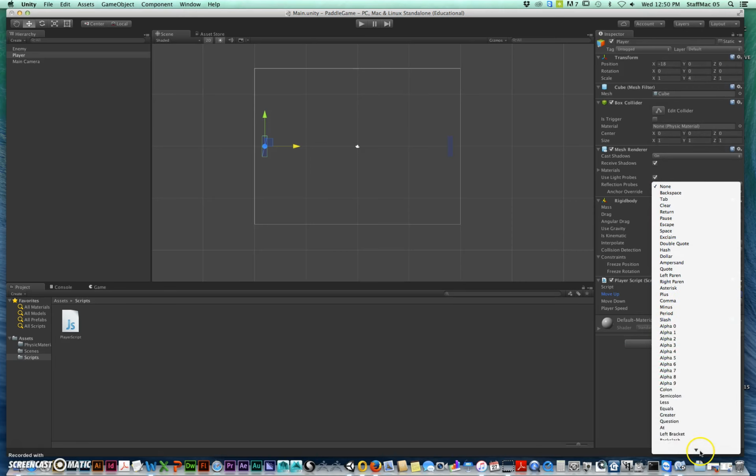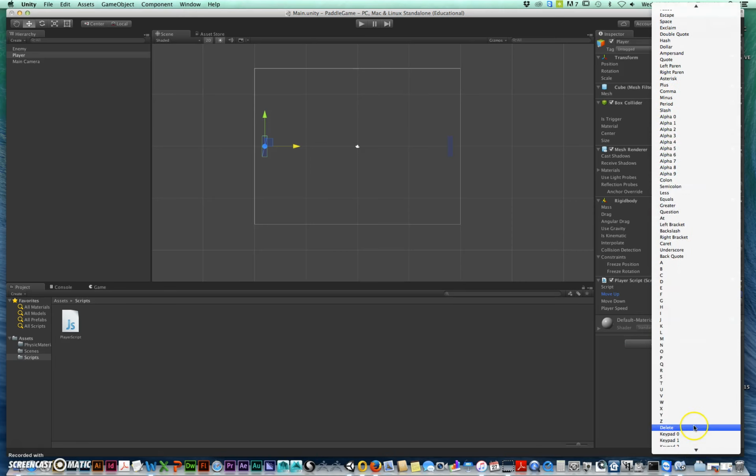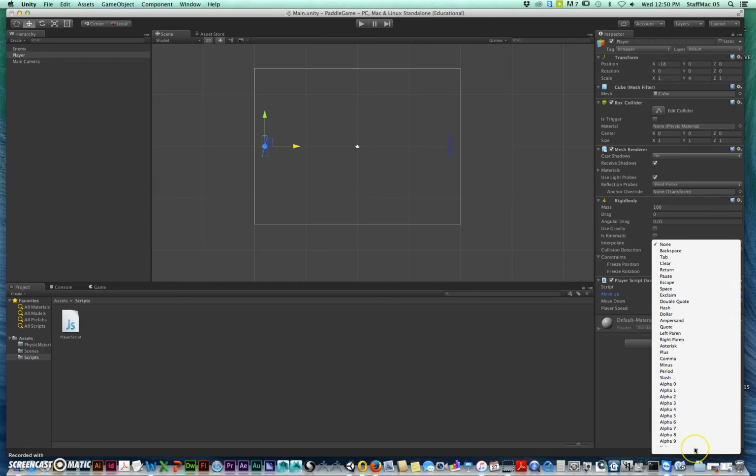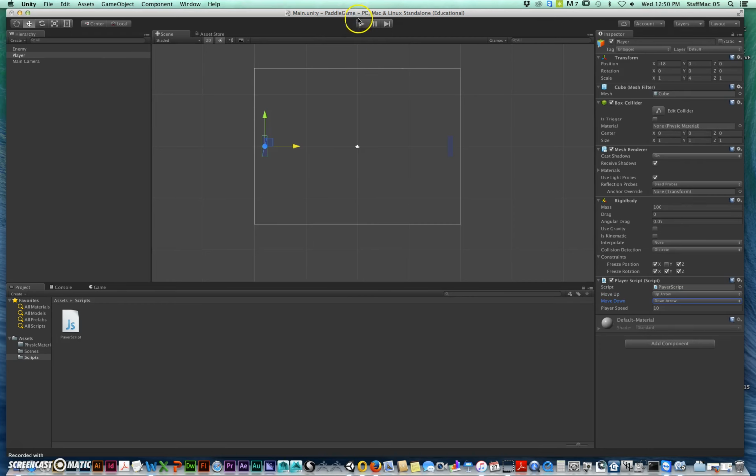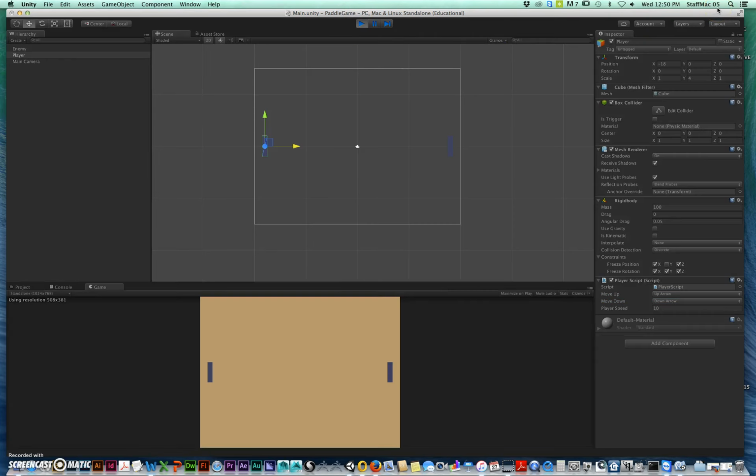So in here, it's going to go to up arrow, and I'm going to use down arrow. Just got to wait to get to it. All right, and down arrow. All right. That's all the stuff. There we go.